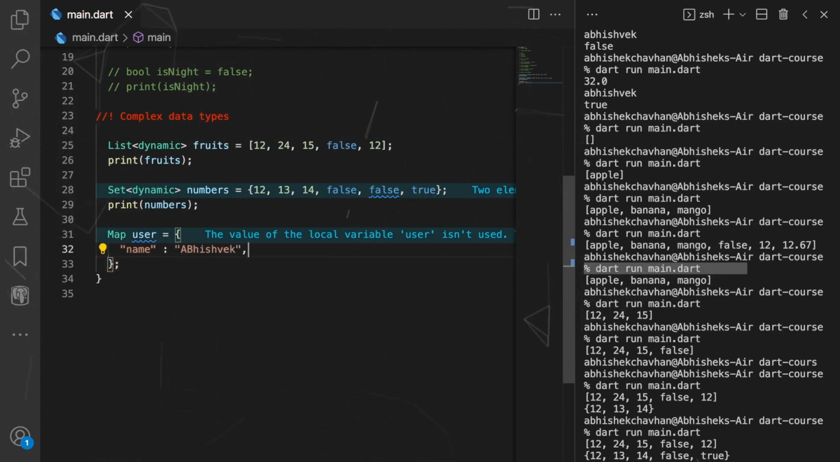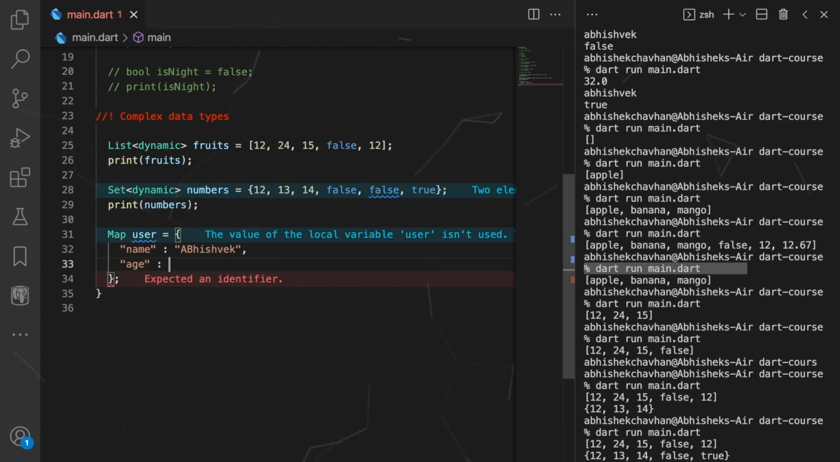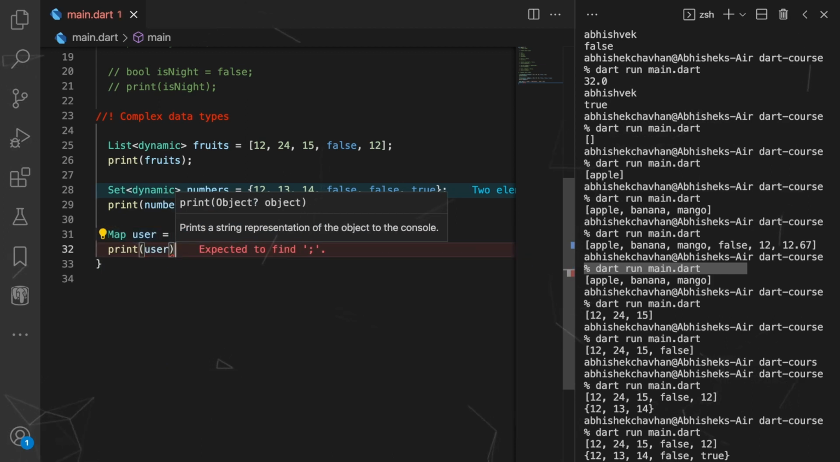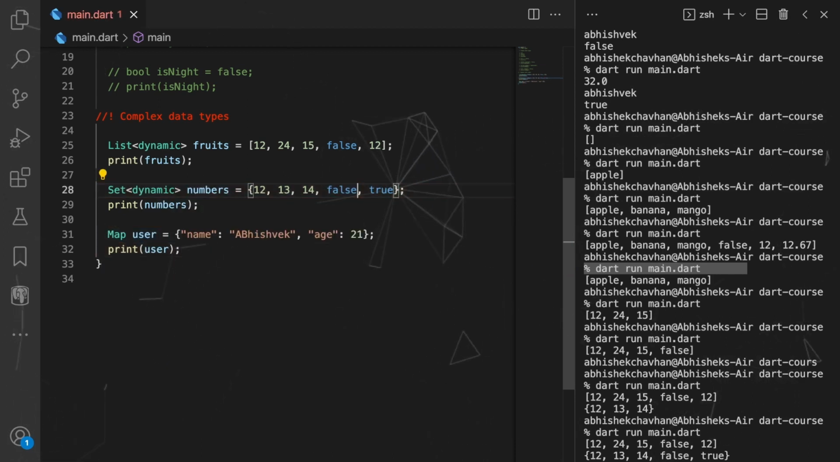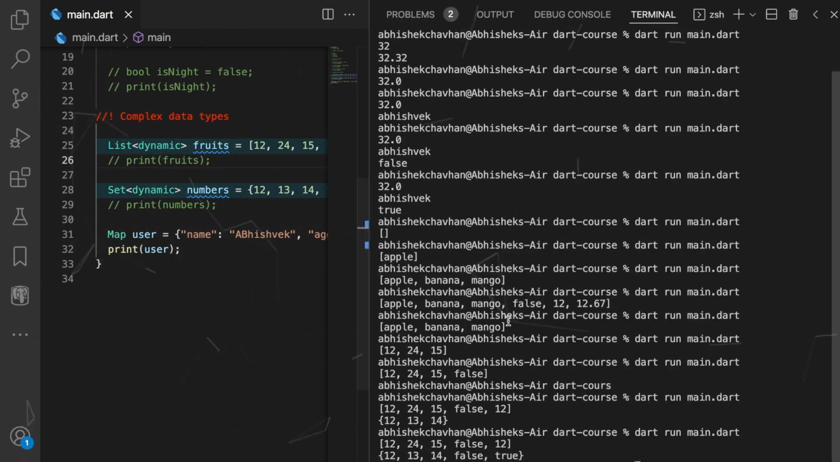Easy. After this, I'll declare another key, let's say age, and a value. Now the value can be dynamic, that is I can declare my age to be 21, my age to be false, or my age to be 21.21, or even a string. Right, you get it, right? So right now you can see my age is 21, just like this. And now I'll try to print the user. Let's remove this thing from here, and let's comment out our fruits and numbers and simply print our user.